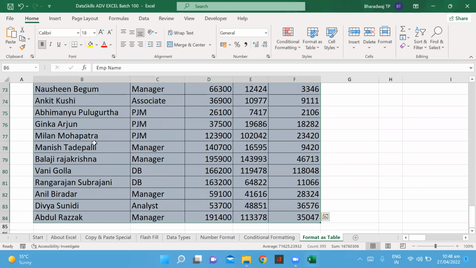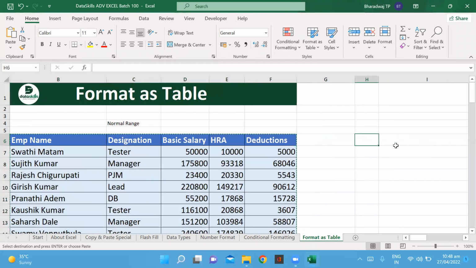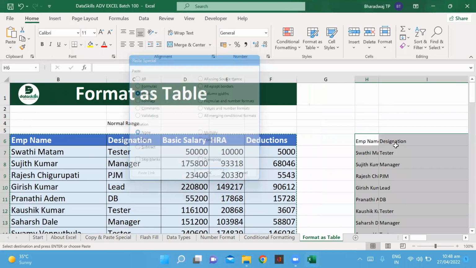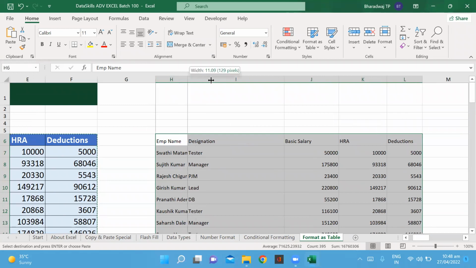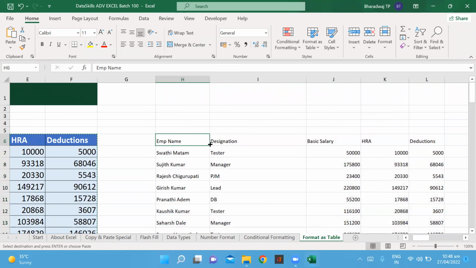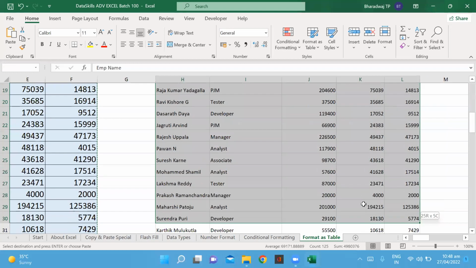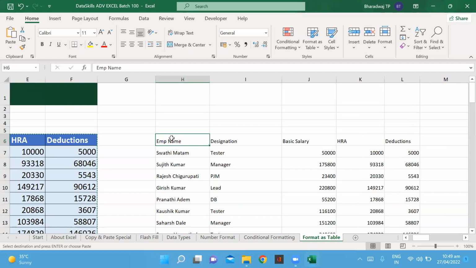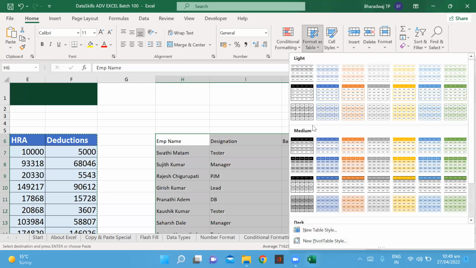I'll show you. Let me select this data, Control C, and paste it here, paste values. We got this data. Now I would like to create a table for this data. Let me select this range and choose the option format as table.